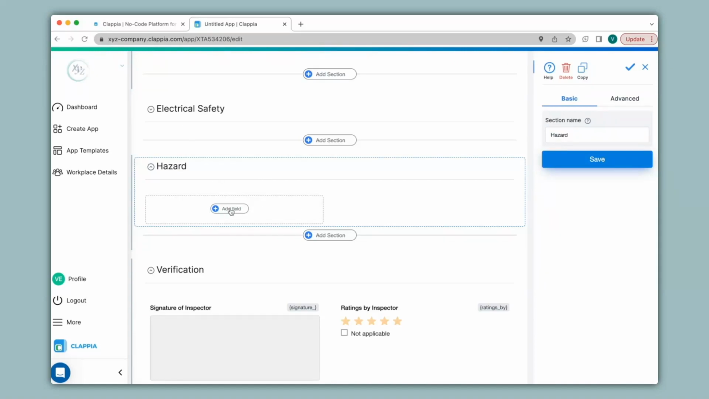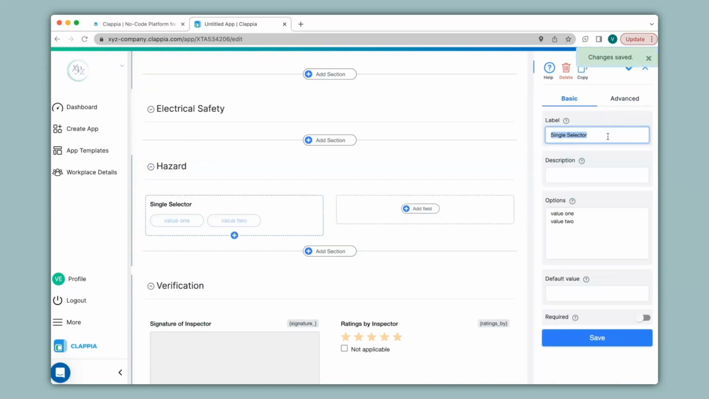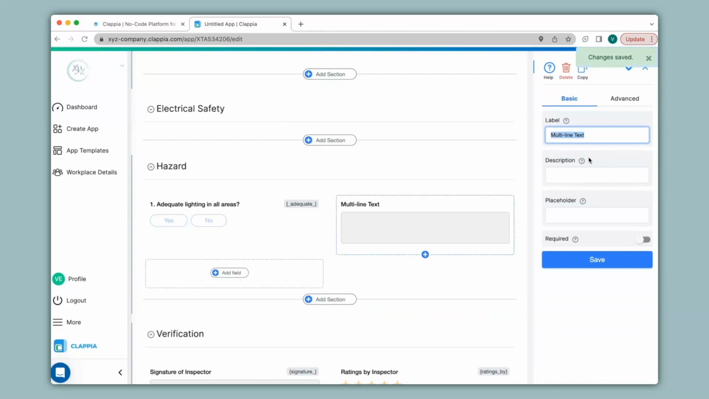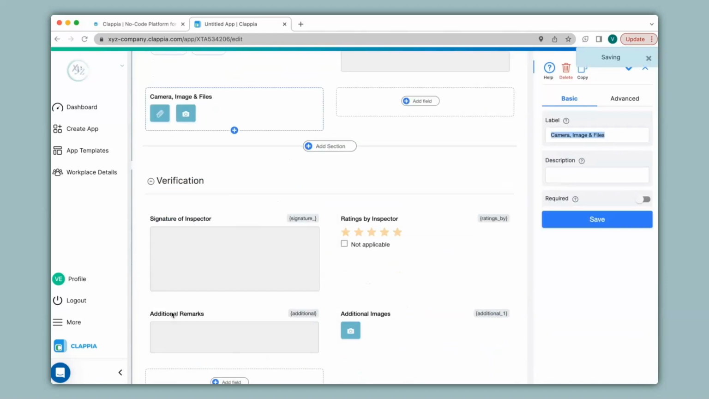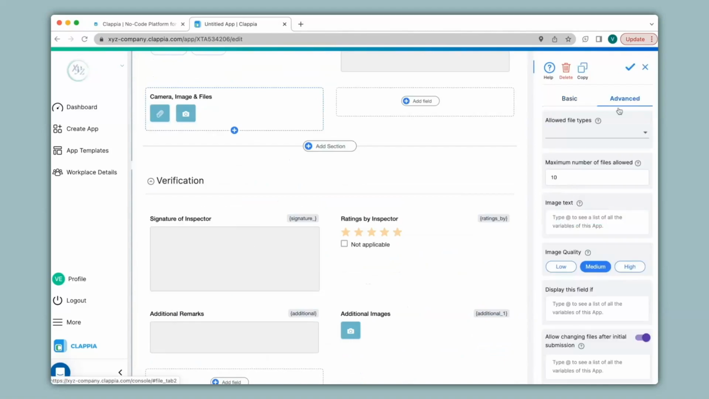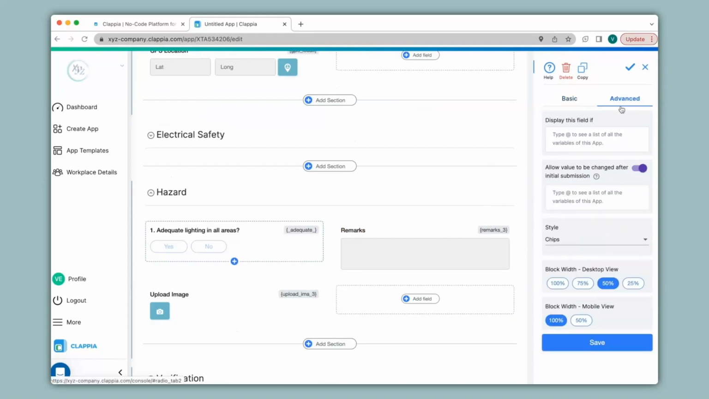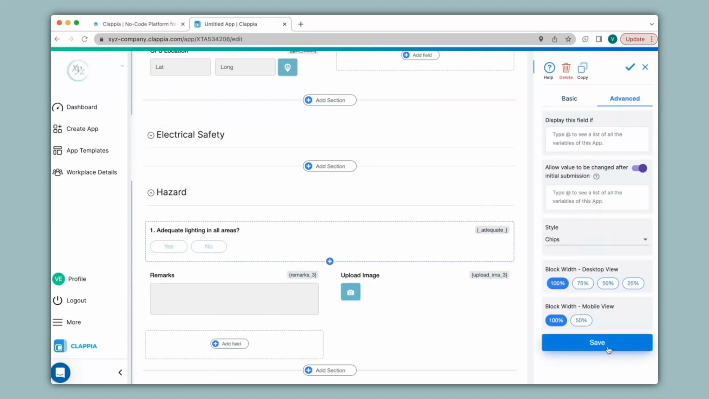So I'll click on Add Field, click on Single Selector. Under Label, I will give in the question with the corresponding options. I'll use the multi-line text block for the remarks, and then camera image and files for uploading images, if any. Again for the question, under the advanced option, you can change the block width. Now I'll go ahead and give in some more questions to fill in the checklist.